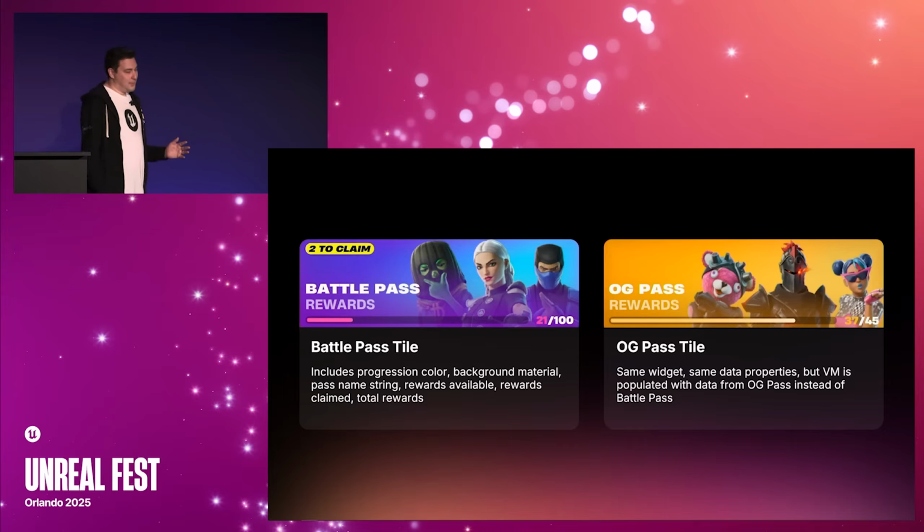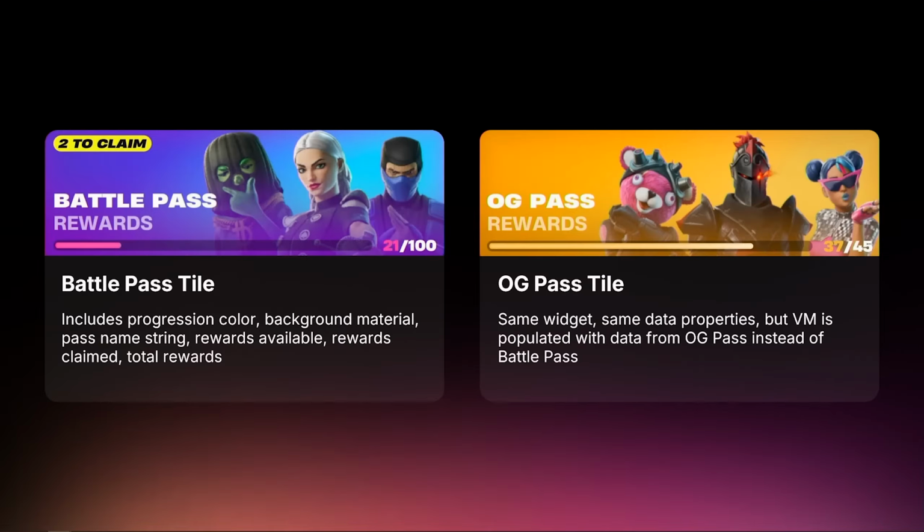So for example, by setting pink as the progression color for the Battle Pass and yellow as the progression color for the OG Pass, in their respective VMs, we can take that color and apply it to the progress bar and the rewards claim text.